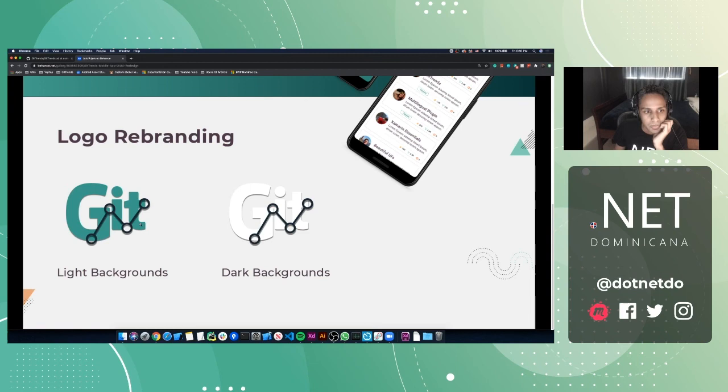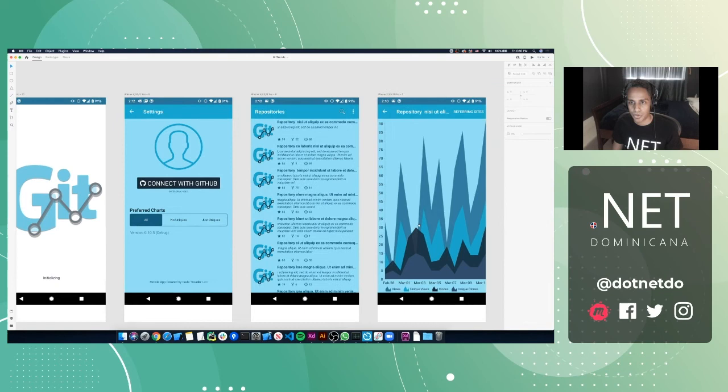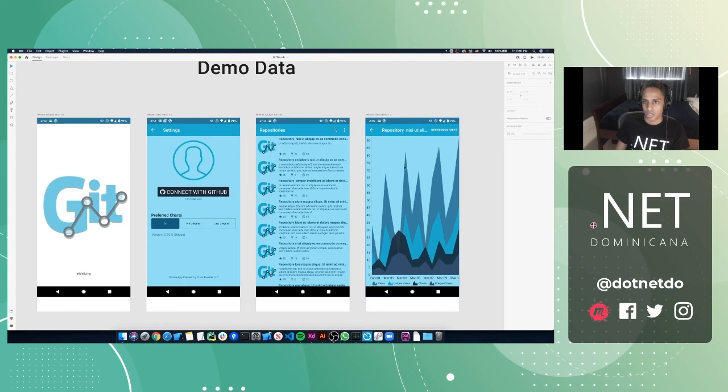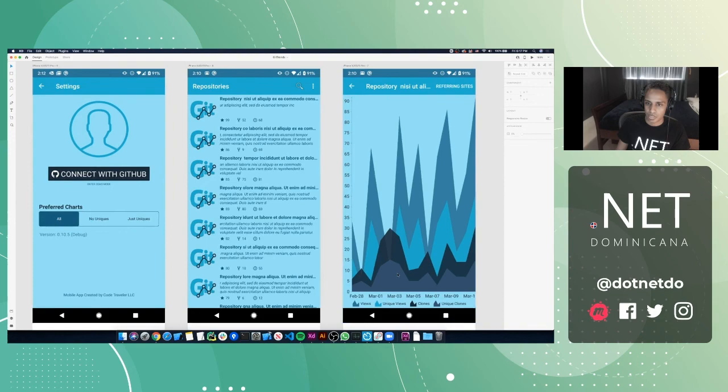Before, the GitTrends logo used to have these colors. And this is gonna be important, so pay close attention to the colors GitTrends used to have. You see it was all blue, with different shades of blue, and there's not a lot of contrast on the colors. At least on these two here, you see that it's almost the same shade, right?